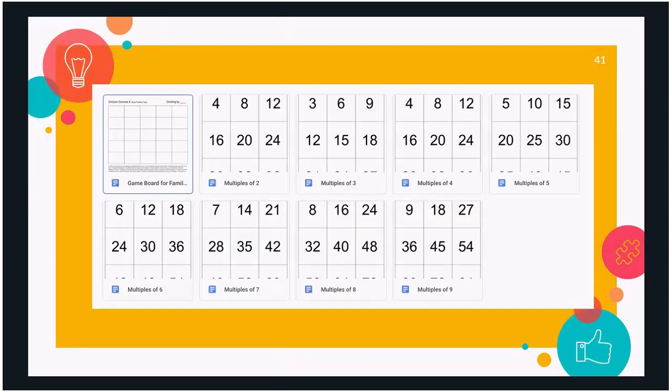In the shared drive, you will find the multiples deck. They need to be printed on cardstock and cut. The game board is also in here with instructions and modifications.